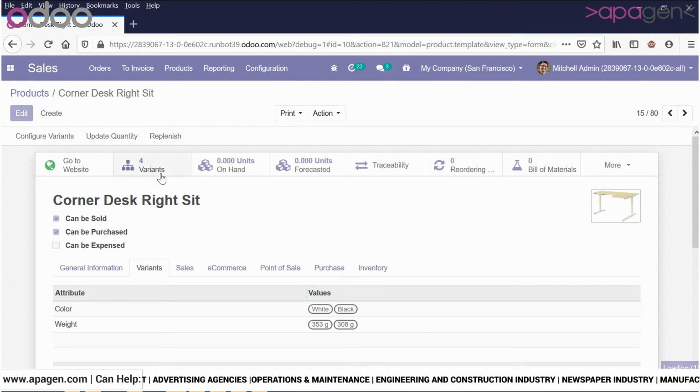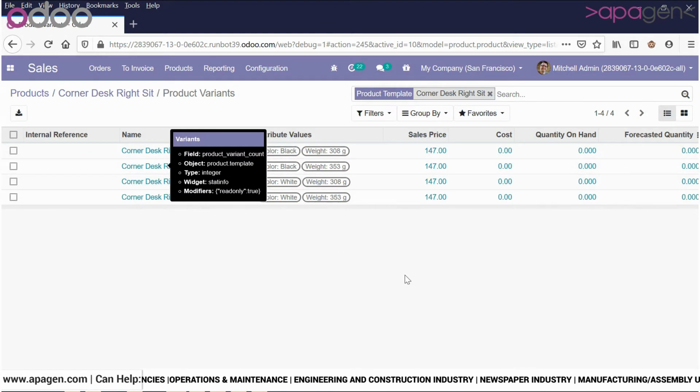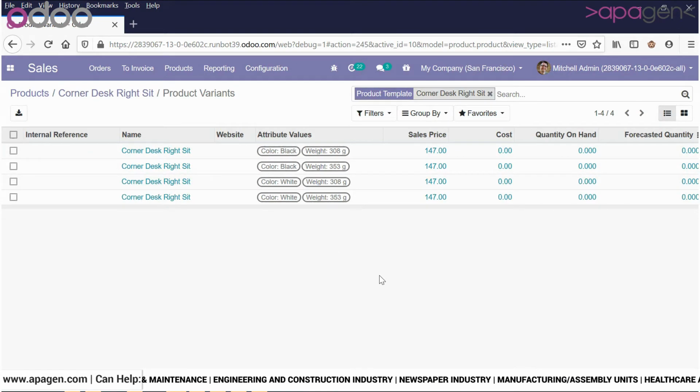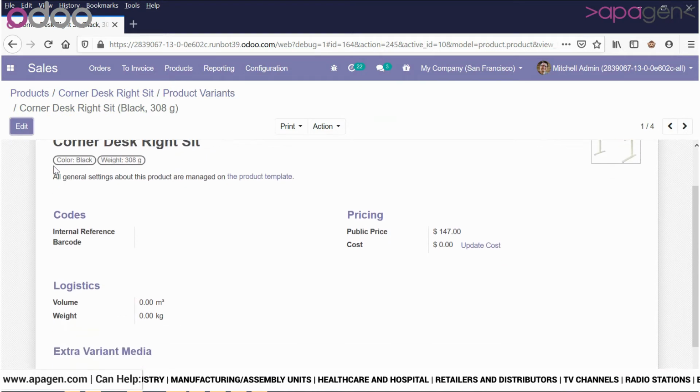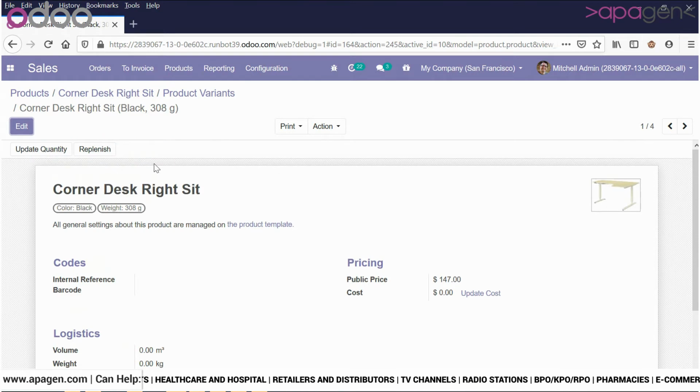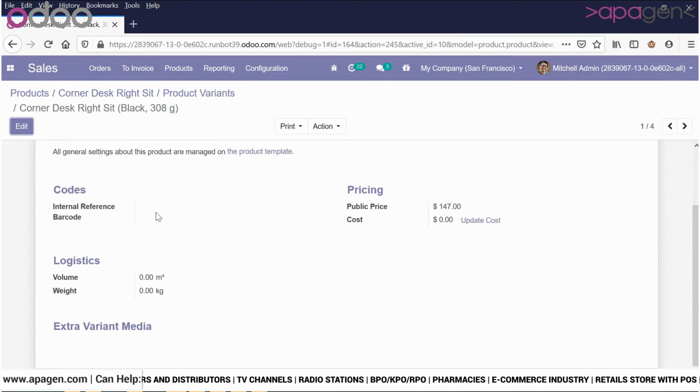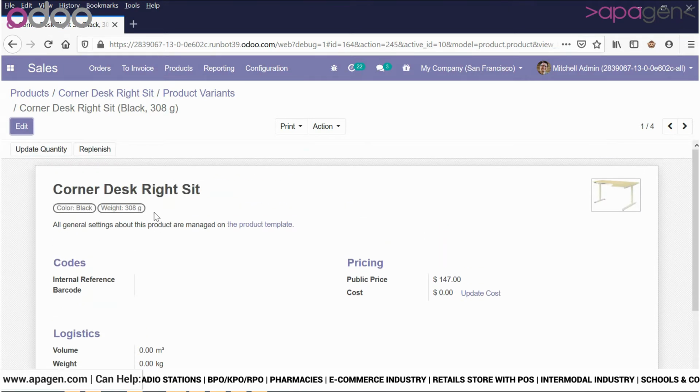When I click on these variants, I can see the details. So now I have 4 records: corner desk right sit with attribute values color black and weight. If I open this record, you can see these details available here. Please note that all other features remain from the parent product, but for these two attributes, including barcoding, pricing, and costing, can vary for this particular variant.